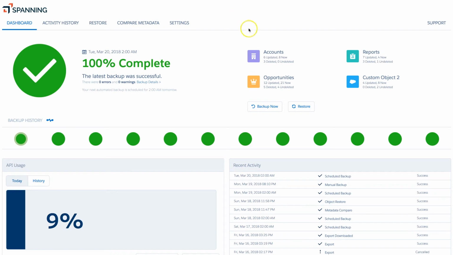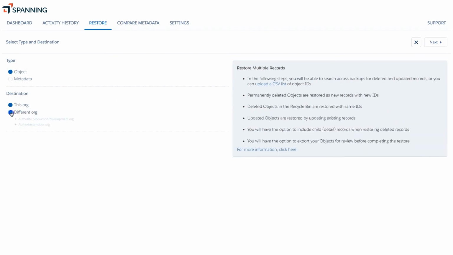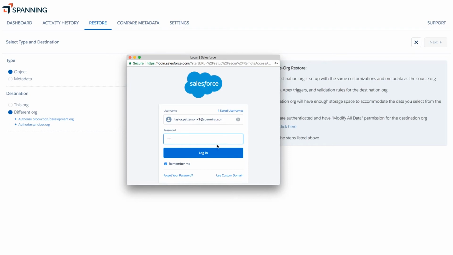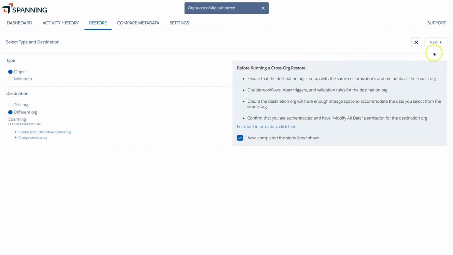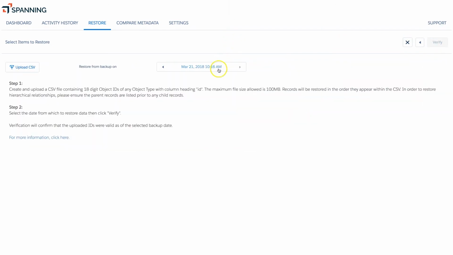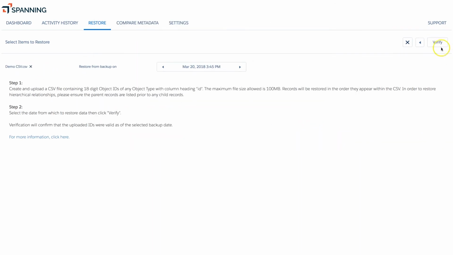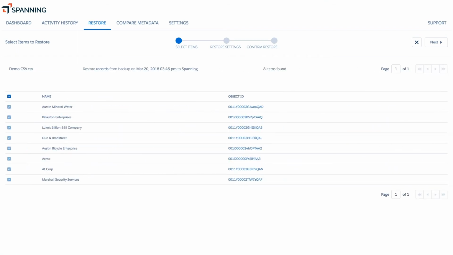To seed a sandbox, click the Restore button from the Spanning dashboard, select to restore objects, and then to restore to a different org. Authorize your sandbox org, confirm that you have performed all the pre-restore steps, and click Next. Select the backup date from which you want to restore, and then upload a CSV file containing all of the Salesforce IDs of any object type that you want to restore. Click the Verify button, and then Spanning will automatically find and select all of those records to be restored.